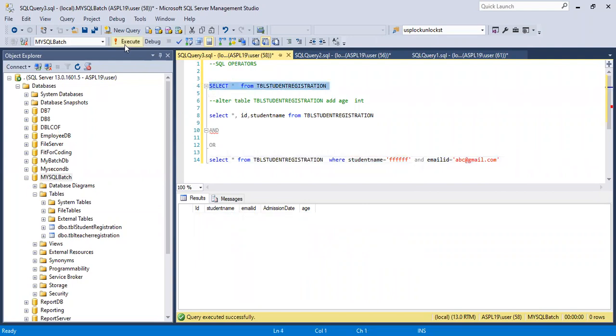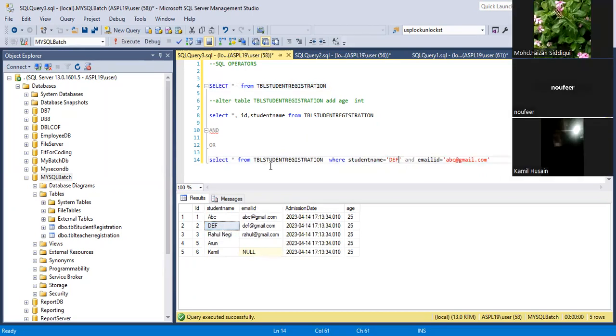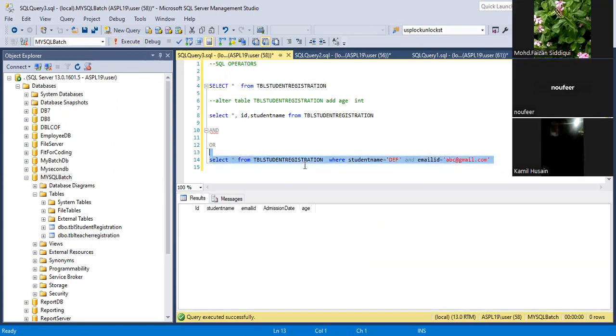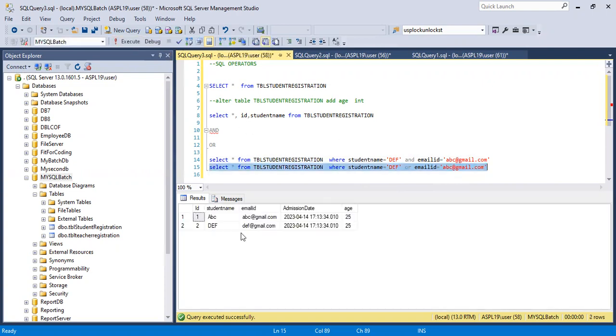And let's check DEF. For example, if you mention DEF here, nothing comes up, because for this row the student DEF and the email ID are not matching. And if I copy this and mention OR here, it will give the results of student DEF as well as email ID ABC.